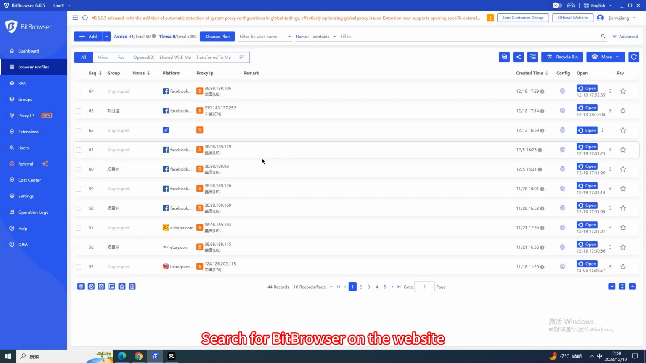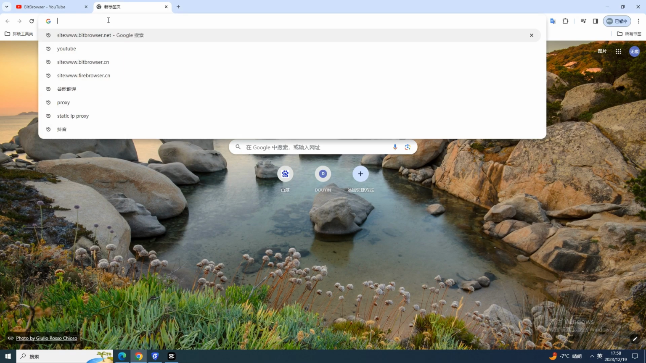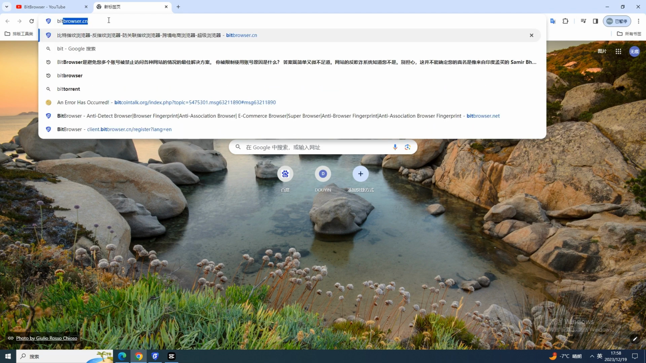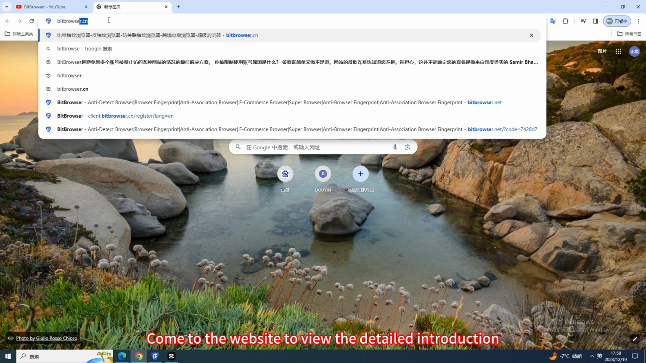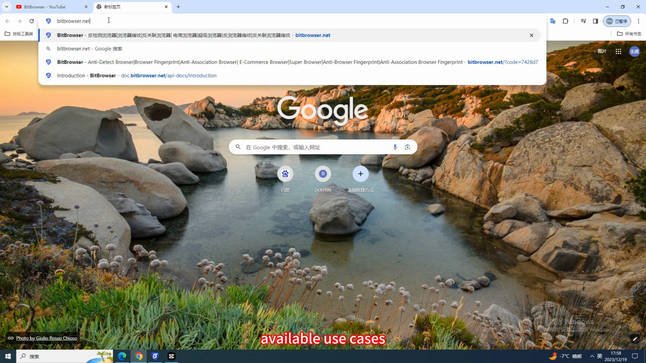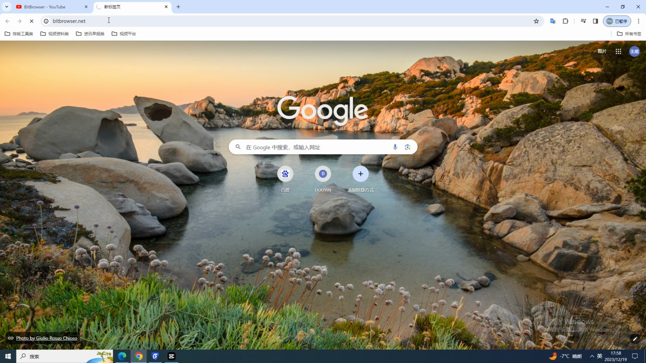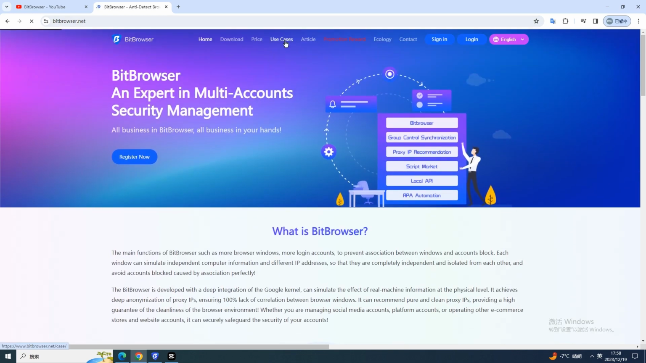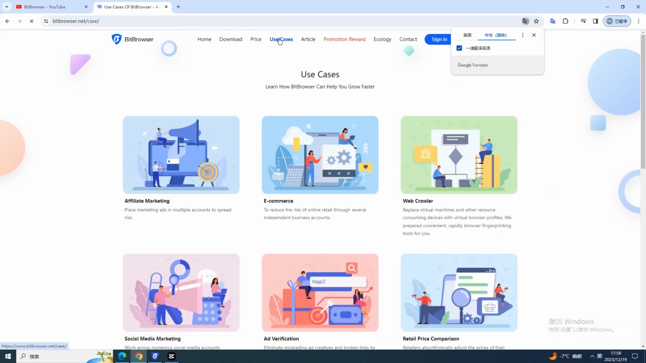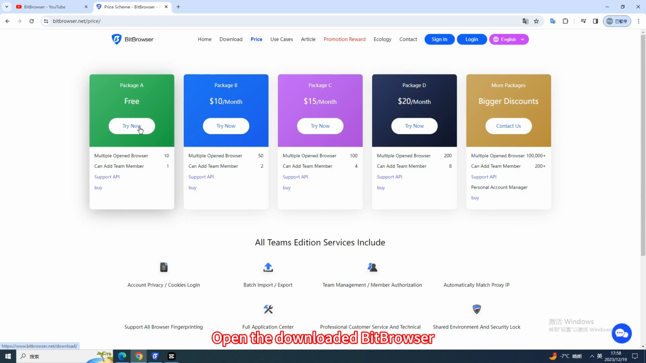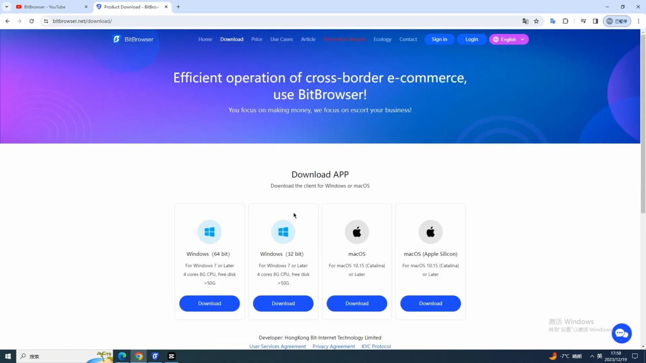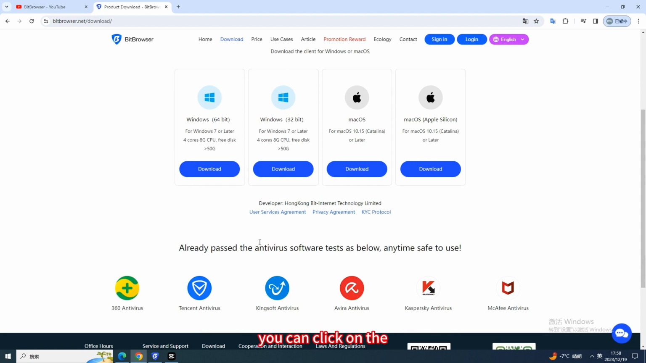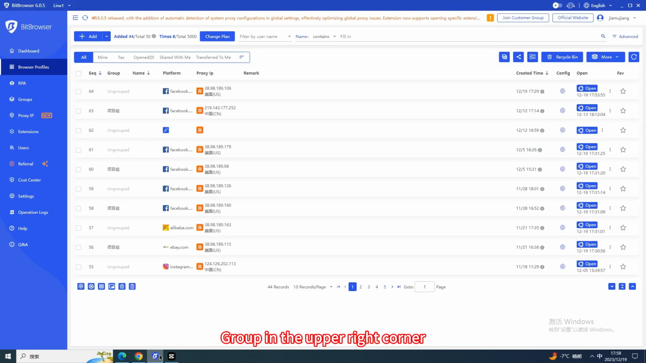Search for BitBrowser on the website and click to view the website. Come to the website to view the detailed introduction. Available use cases. Check price, industry low price. Here you can download. Open the downloaded BitBrowser and take a look at the overall page. If there is anything you don't understand, you can click on the QR code of the official communication group in the upper right corner, and technical staff will help you answer your questions.